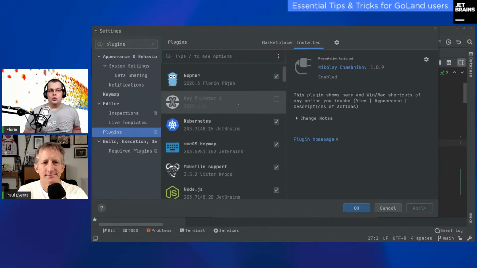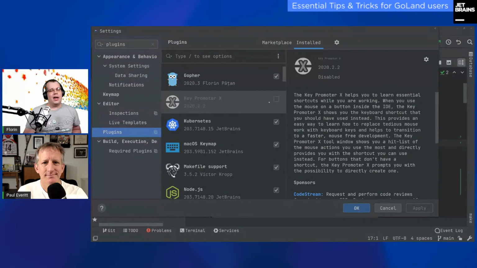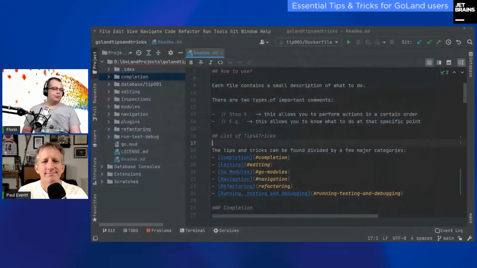Also, you may have noticed that I have the Key Promoter X plugin. I'll get to that towards the end of the presentation. As a quick overview, this allows you to learn the shortcuts in the IDE at your own pace. Whenever you see me clicking on things, there may be a shortcut hidden behind them. But to make it not so distracting for us right now, I'll hide that.